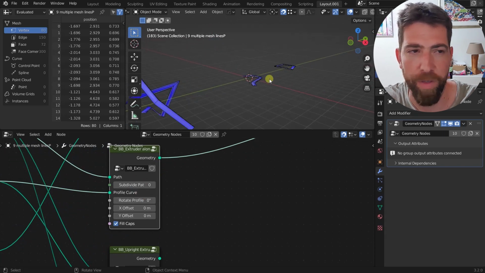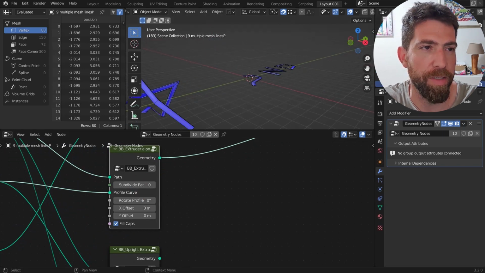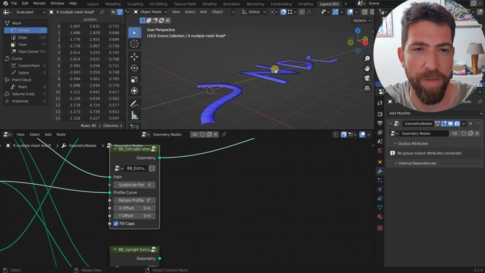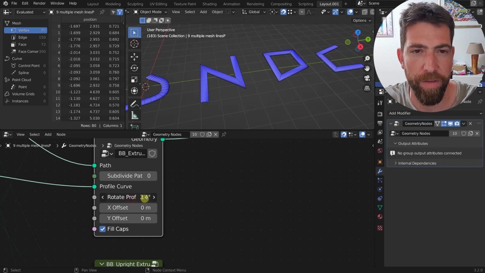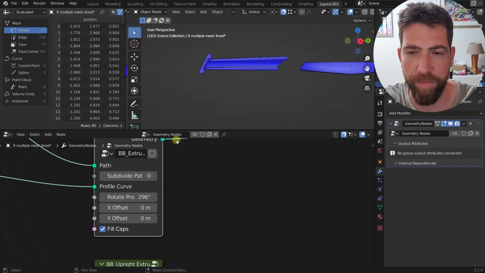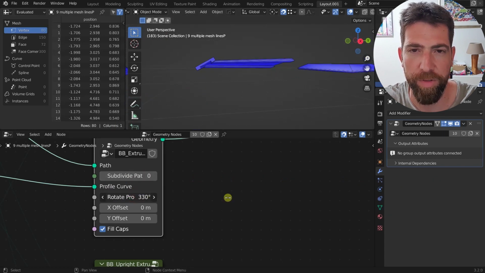So this is subdivide, and then we have rotate profile, which is kind of cool for objects like this or this. So these flat objects where you can rotate the profile like this. So we are just rotating the profile. Let's look at it from this side. It's more noticeable like this. And you just rotate it.